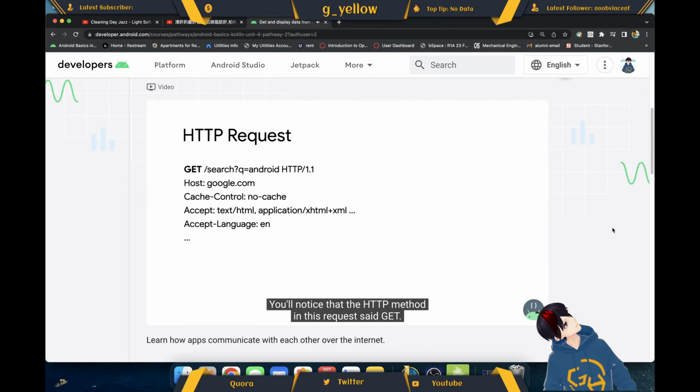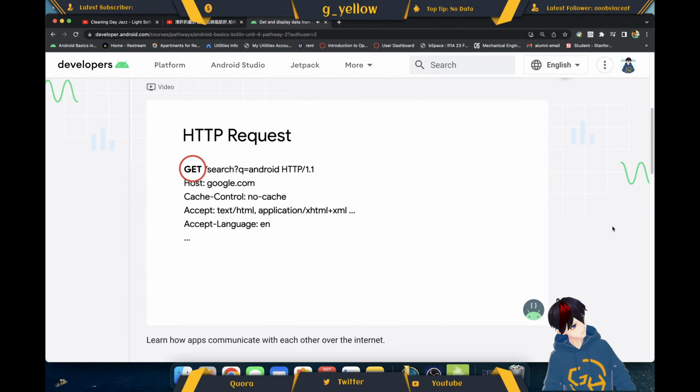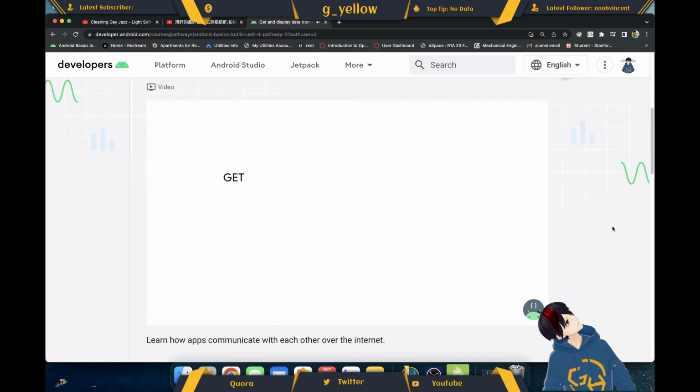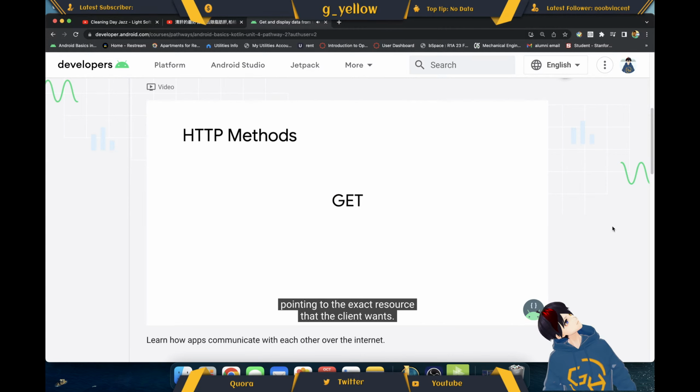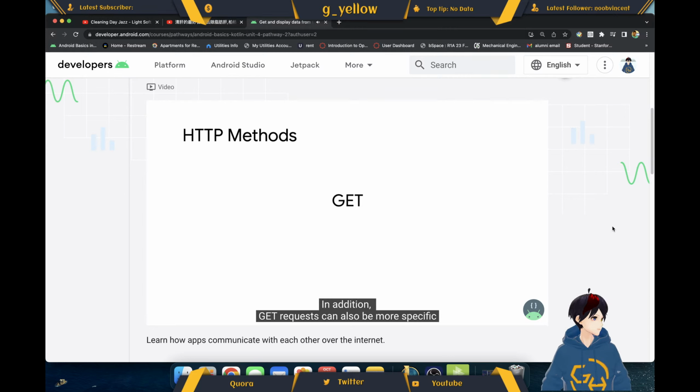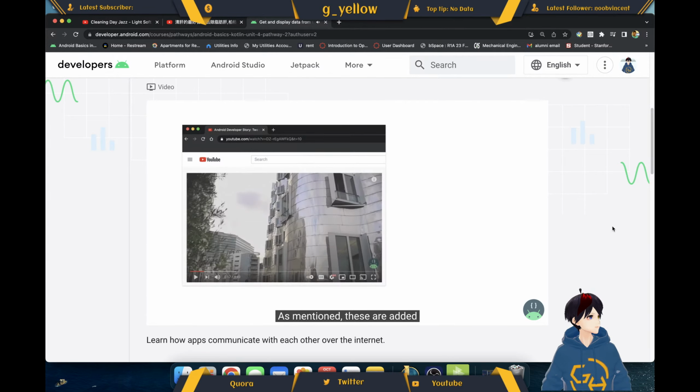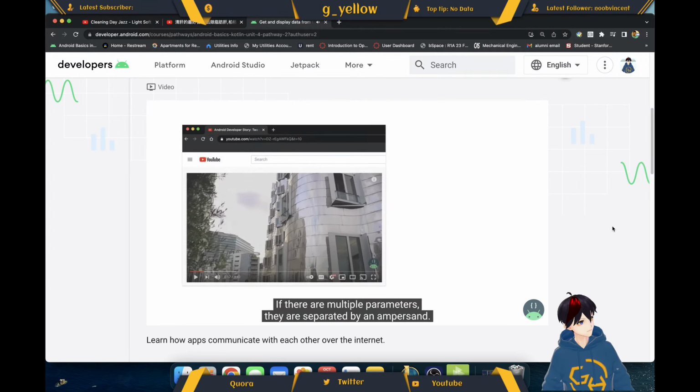You'll notice that the HTTP method in this request said GET. HTTP has different possible methods to help the server understand which type of operation the client is trying to perform. A GET request specifies an endpoint pointing to the exact resource that the client wants. In addition, GET requests can also be more specific by appending additional parameters to the URL. As mentioned, these are added after a question mark at the end of the path. If there are multiple parameters, they are separated by an ampersand.